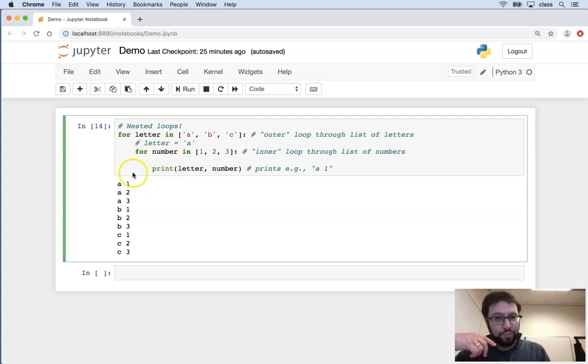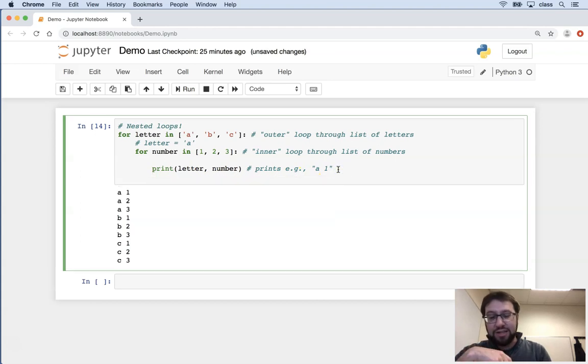Once we finish this inner loop, going through it 3 times, 1, 2, 3, we're at the end of the block, and the interpreter loops back around. Now we get to the done-with-inner-loop step. Now that we're done with the inner loop, we loop back around to my outer for loop, which moves on to the next thing, the B. B gets assigned to letter, so my letter now becomes B. And then we execute the whole block again. My letter is B, but I have to do this inner loop instead. So now we go through 1, 2, and 3 to print out B, and I get B1, B2, and B3.